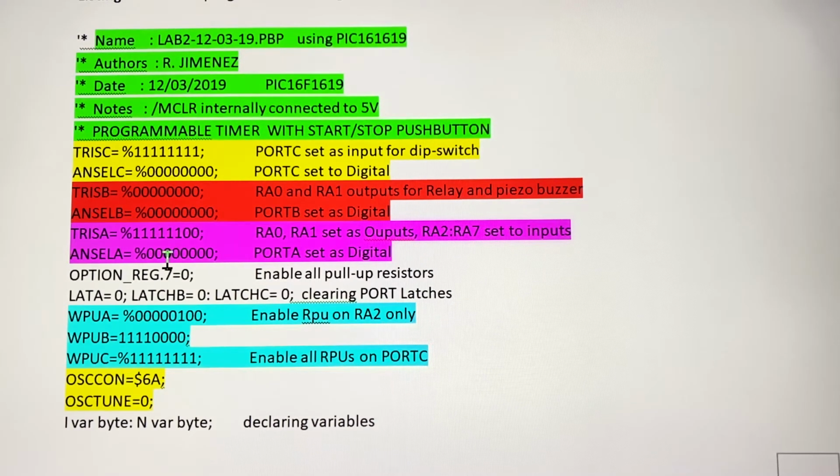And right here on ANSEL A, we want to have all port A digital because we're not reading voltages from any sensor or any trim pot. Now we enable all pull-up resistors with this instruction, OPTION_REG.7 equal to 0. And then we clear all latches on the ports. We're not reading those latches, we're not using them.